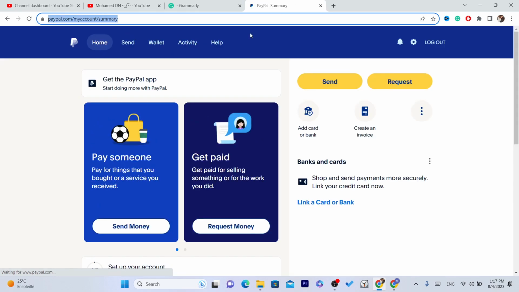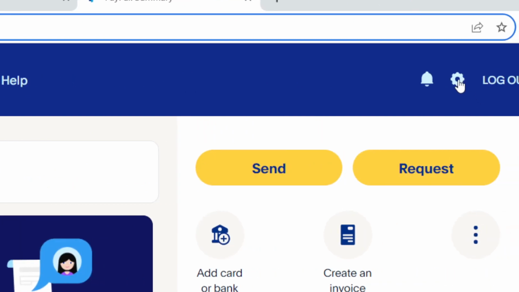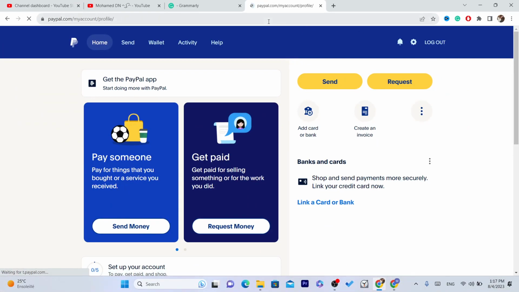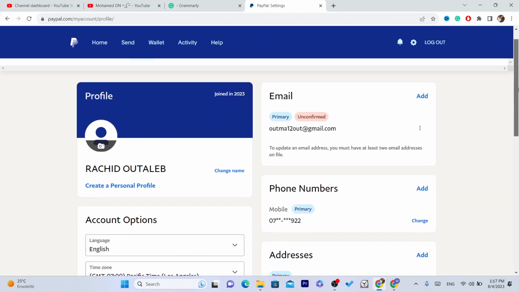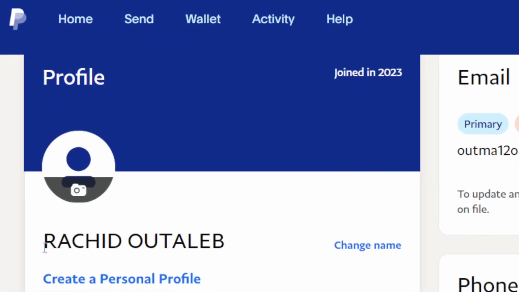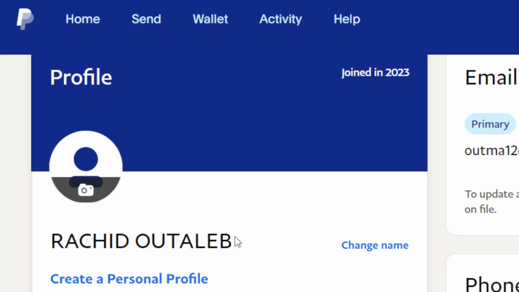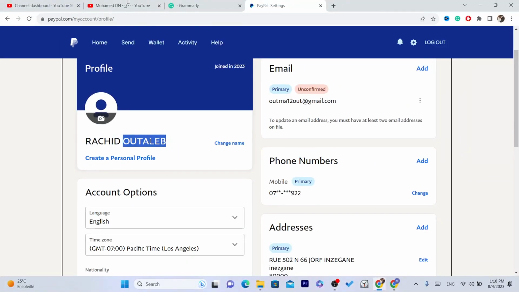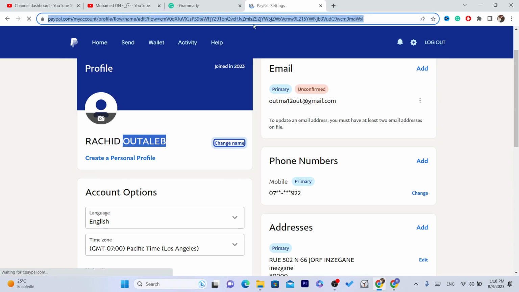Now the first thing you need to do, guys, is log into your PayPal account and click on this gear in the top right. Click on it and it's going to take you to this page. You then want to click on change name. As you can see, this is the name that I have right now, which is Rashid Otalb, which is not my name. You can change it by clicking on change name, and it will give you three different options.